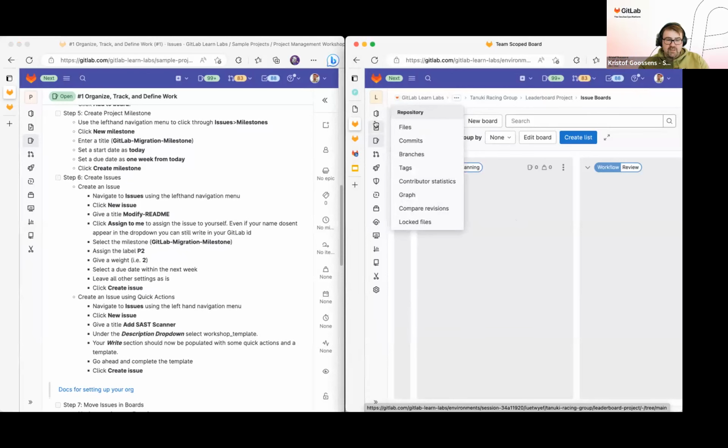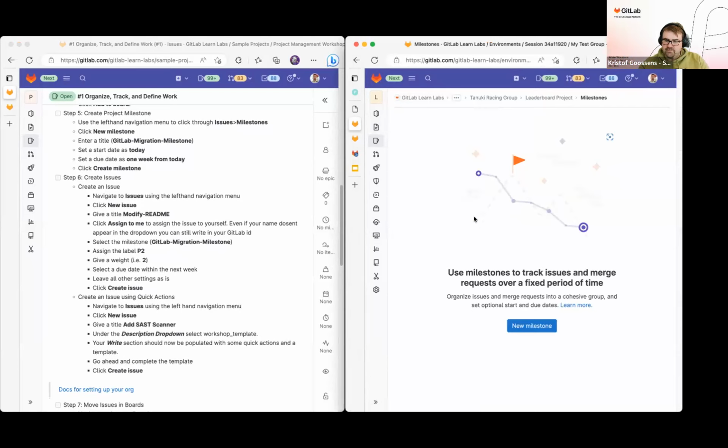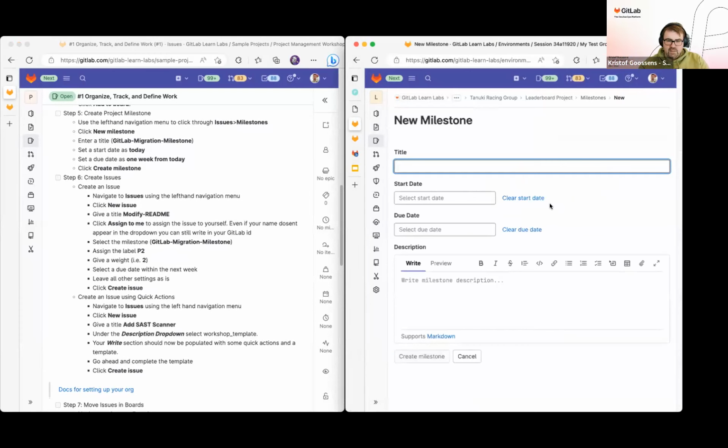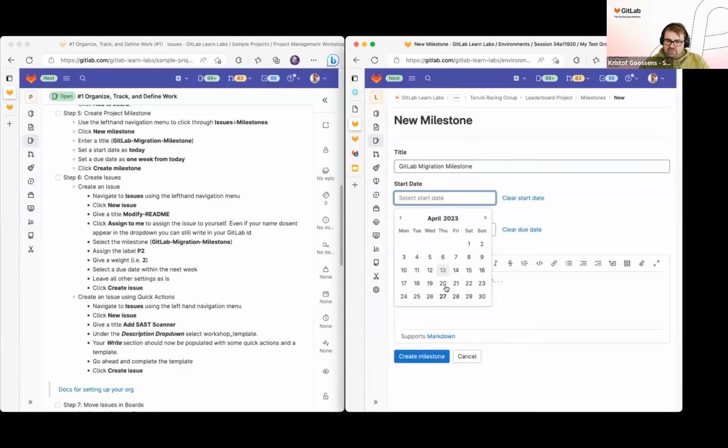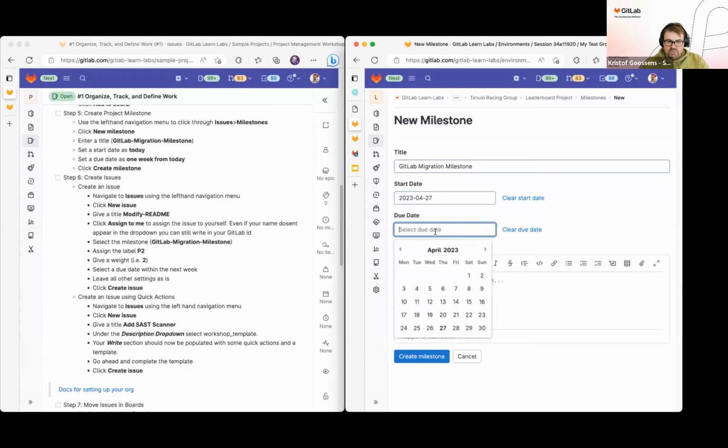So we're going to create a new milestone, which is going to the issues menu item, and then you have milestones. Click on the new milestone. And here we're going to have a nice title, GitLab migration milestone. And as a start date, just take today, and the due date is 1 week from now, which is the 4th, I guess. Yeah, there you go.